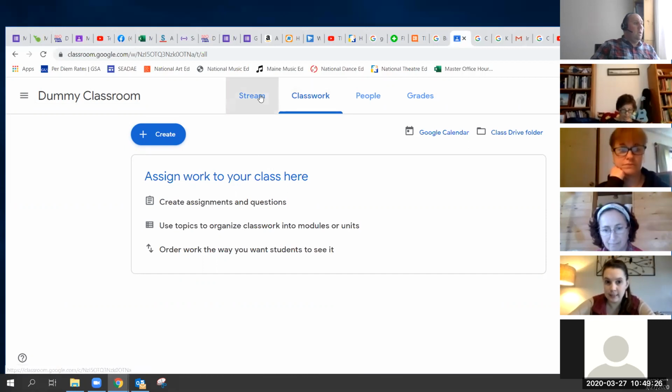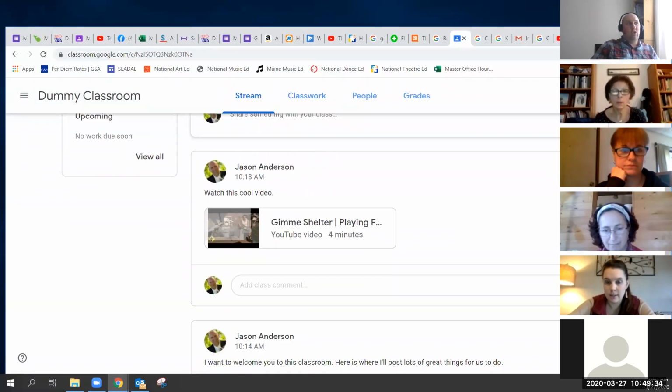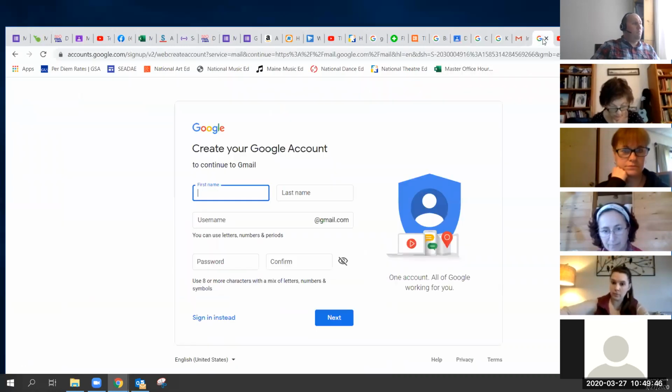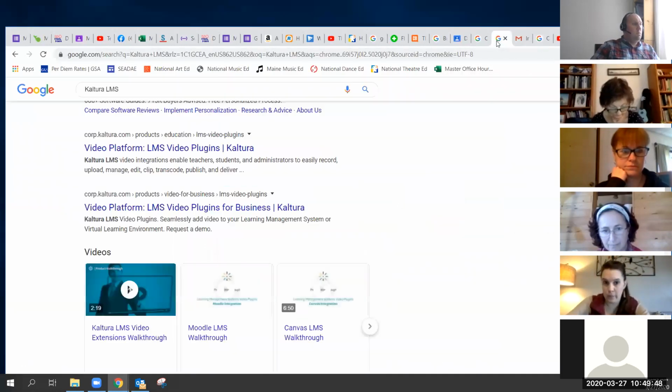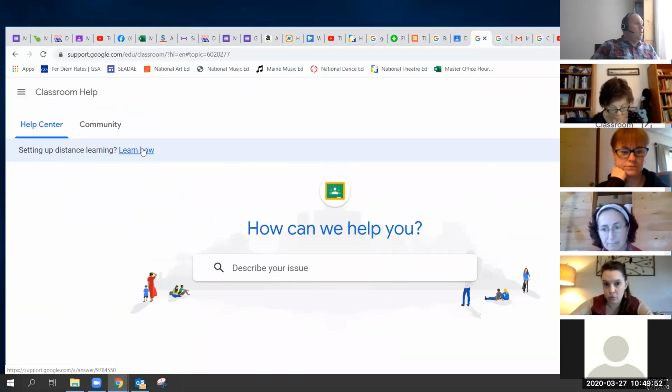So Stream is where you can put things, and again, you can live there comfortably for now. But as soon as you get to a point where you decide you want to start doing some assignments and you want to be organizing the work that you're asking your students to do, is where you're going to need to migrate over to the classwork tab a little bit. And before we leave each other, I just want to make sure that I show you.